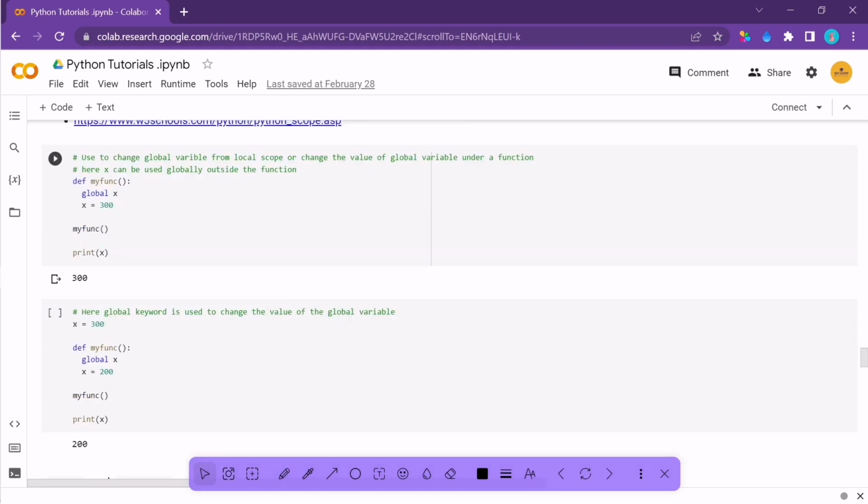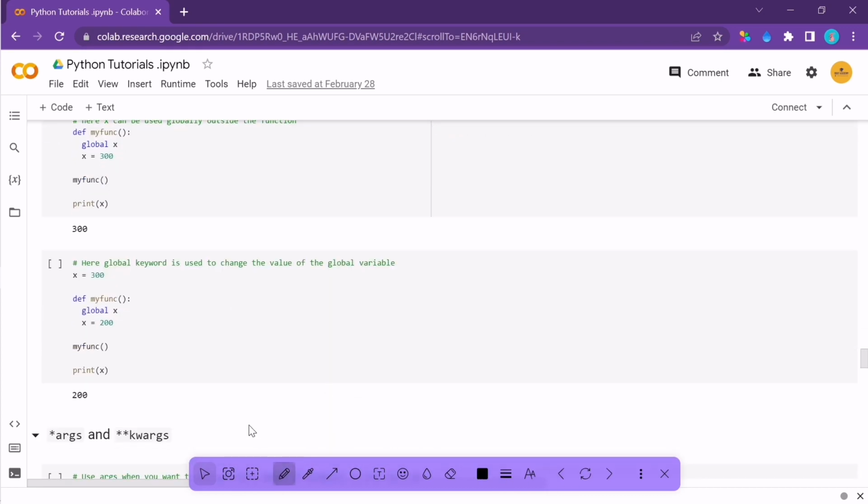Also, global is used to change the value. So let's say outside the function we have the value x equal to 300, but inside the function we use the global keyword with x, and x equal to 200. Now it will simply change the value of the global variable. Globally it was 300, but when we use this global keyword, now the value is x equal to 200. And when you are accessing the value of x later on in your code, the value will be 200. That means using the global keyword we can change the value of the global variable. So from 300 we changed it to 200.